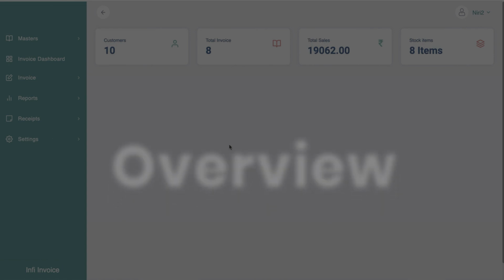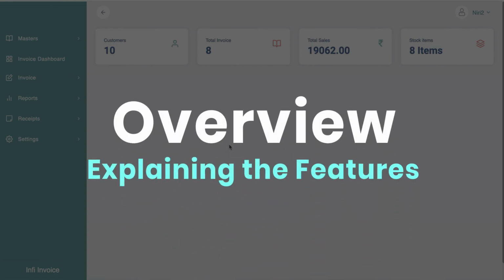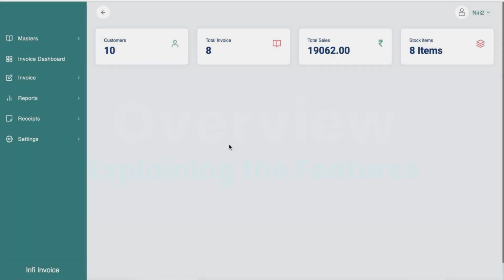Hi everyone. In this video, we are going to be seeing an overview of all the features that are available in our software. This is the invoice dashboard where you will get a brief idea about the number of customers, the number of stock items, the invoices that have been created, and the total value of those invoices.